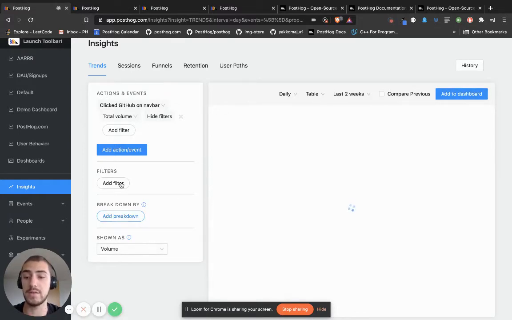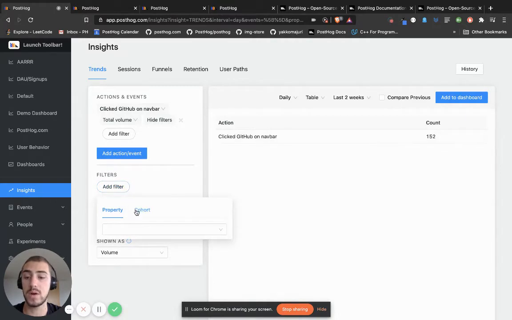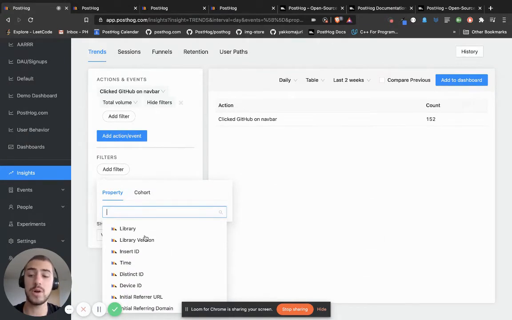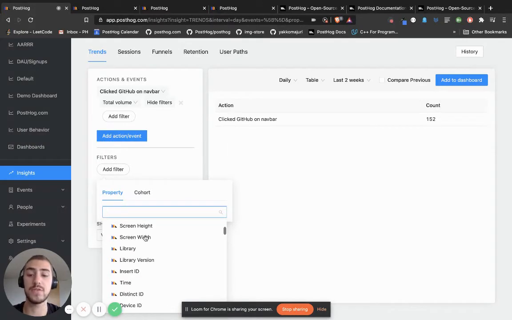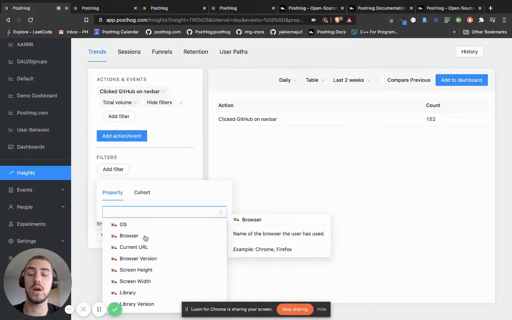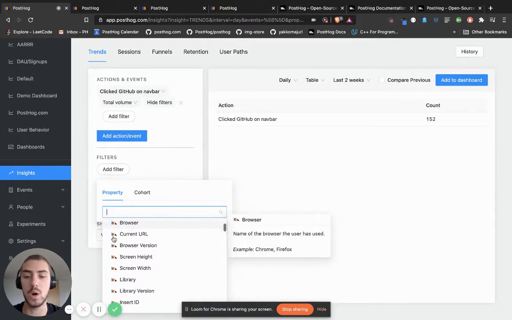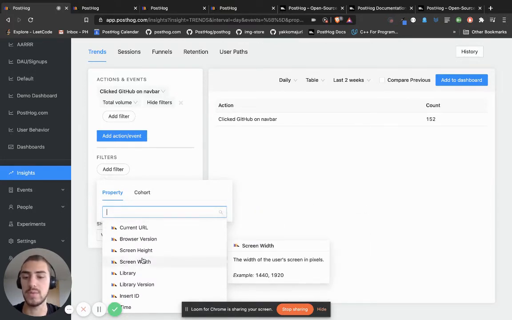I can also add filters here. So I can filter by cohort, which we're going to go through later, and I can also filter by a specific property. This property here can be one of many things. The first one is properties that PostHog will capture by default. You can see that with the little hedgehog here. So OS, browser, current URL, etc.